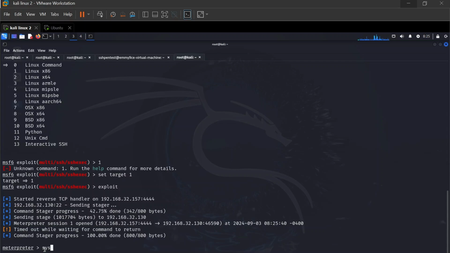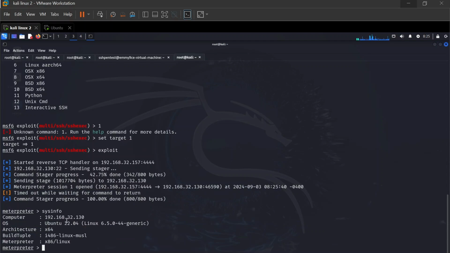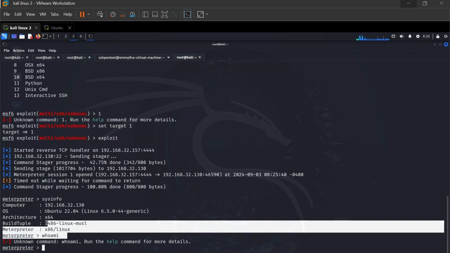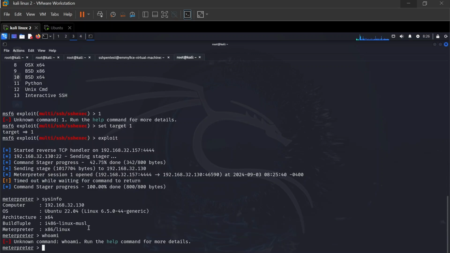It's going to be sysinfo. Hit enter, and we can see the information about the system. Let me see if whoami works. Who am I? It doesn't, not all commands work in Metasploit though. So with system info, we'll be able to see that that's the IP of our machine and so on.